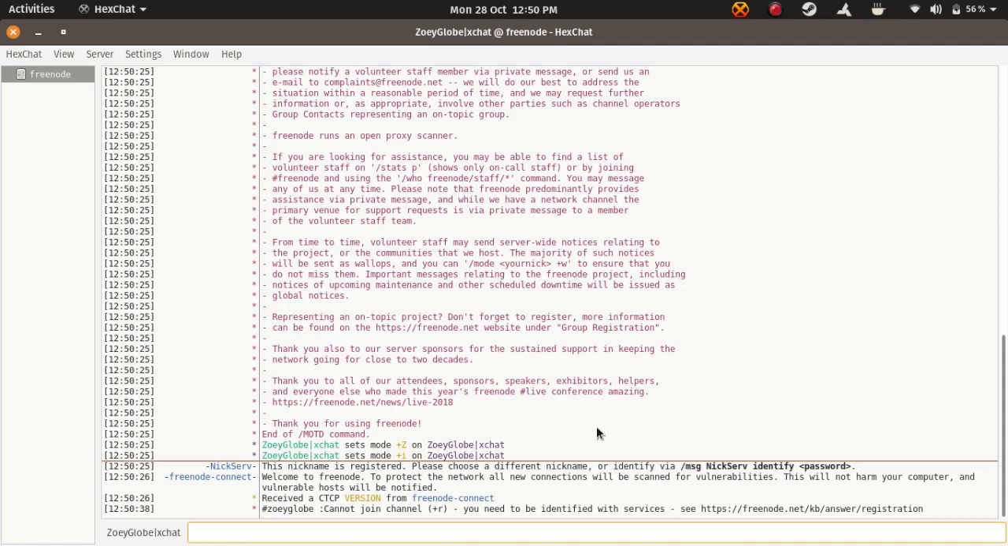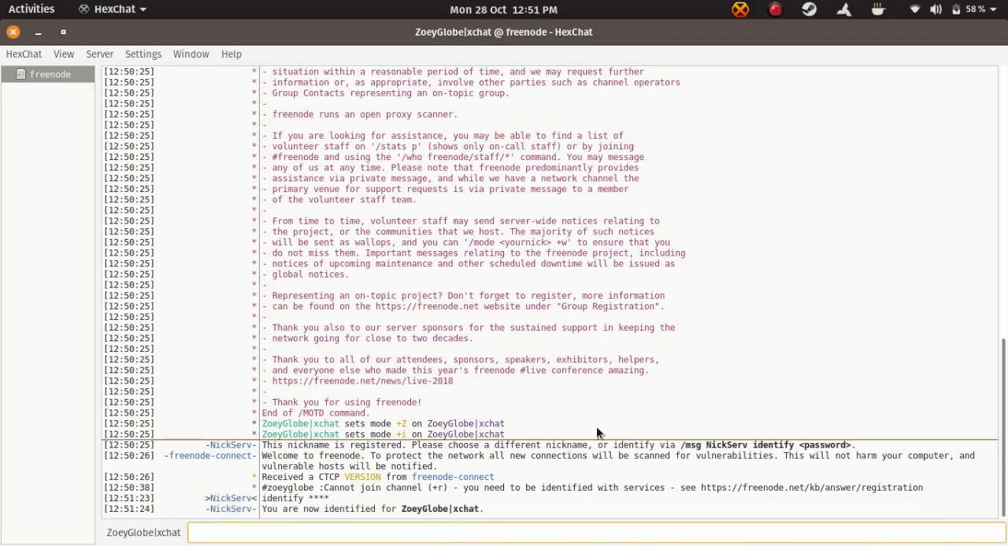You'll have to do this every time you join IRC, but then you're just going to stay in it and idle because that's how IRC works. So type /msg nixserve identify, then your username, then your password. Obviously with spaces in between all of those bits. Hit enter. And now you are identified as yourself.